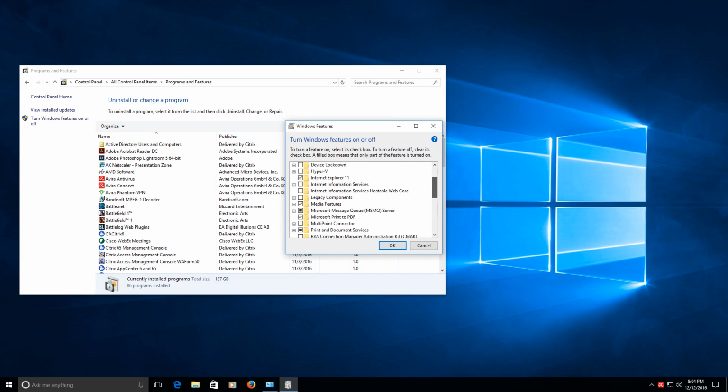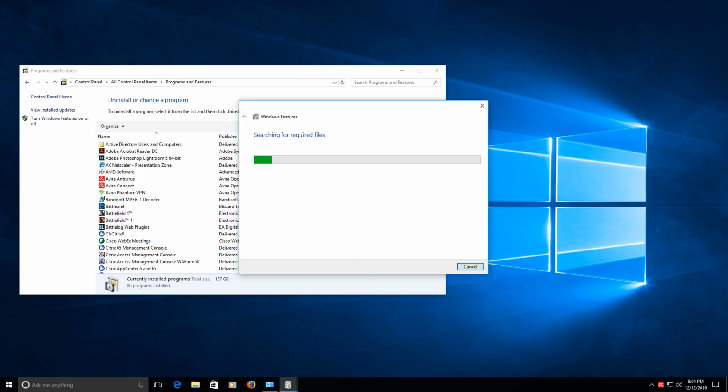Under this menu, you will select the one that says Internet Information Services, and go ahead and click OK. It's letting you know that it has completed it.